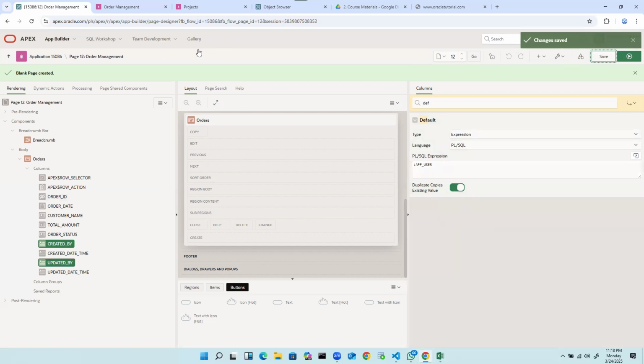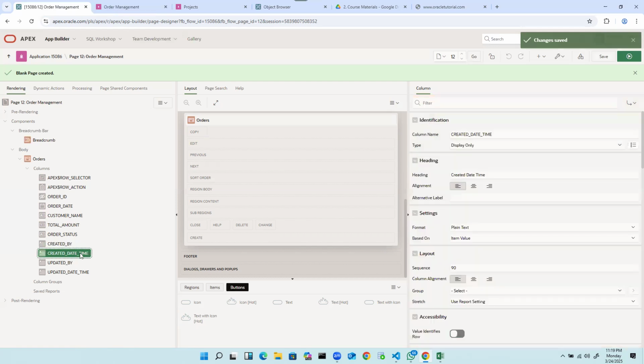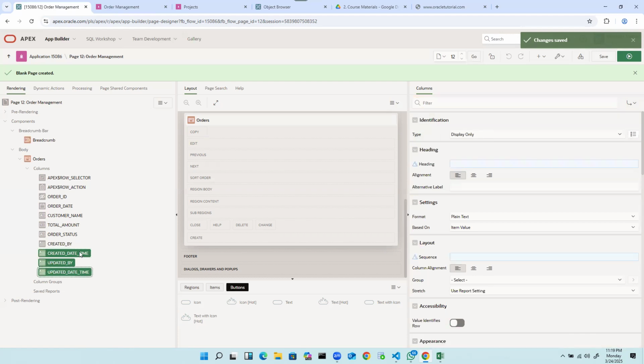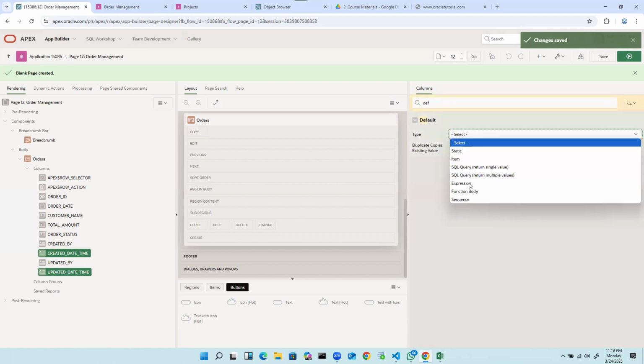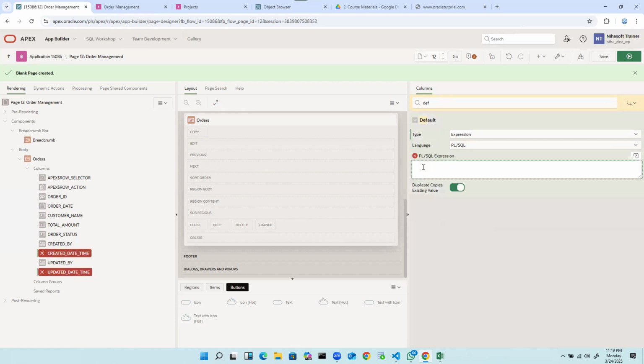Okay. Then, okay. So for created date time and updated date time, I want to use the local timestamp. I can go here and set a default expression. I use local timestamp.